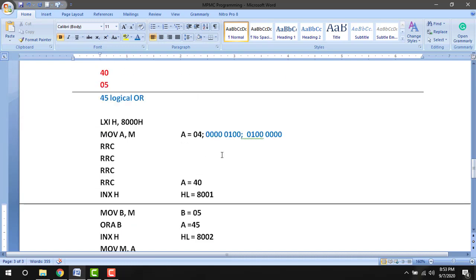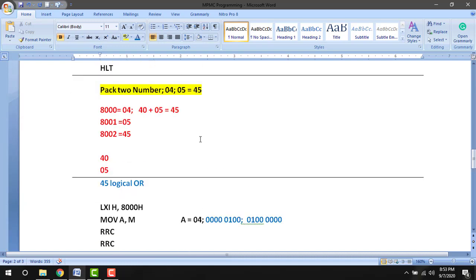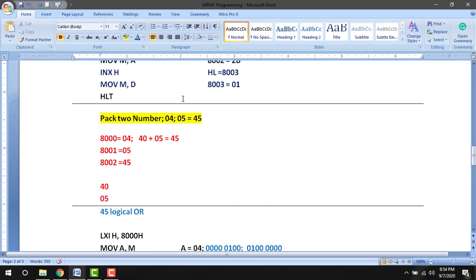Suppose previously we discussed packing of two hexadecimal numbers. For example, one number 04, another number 05. So we converted them as 45. Now the input is 45, and we are going to unpack it into 04 and 05. So this is our program.